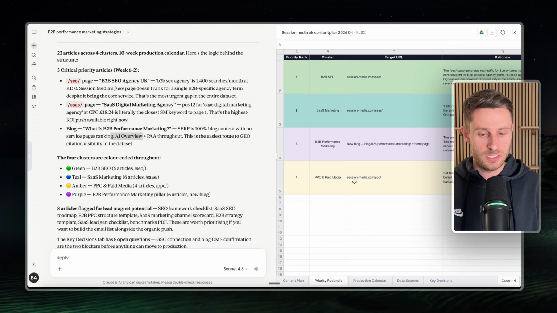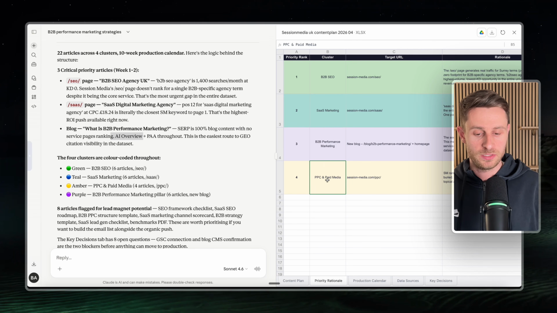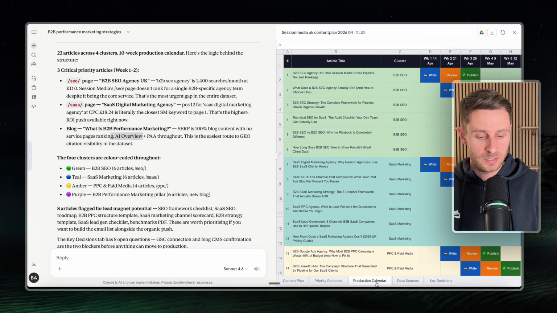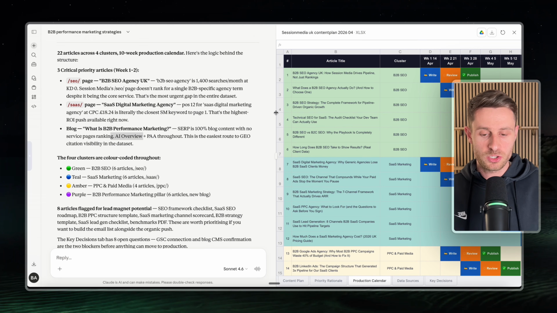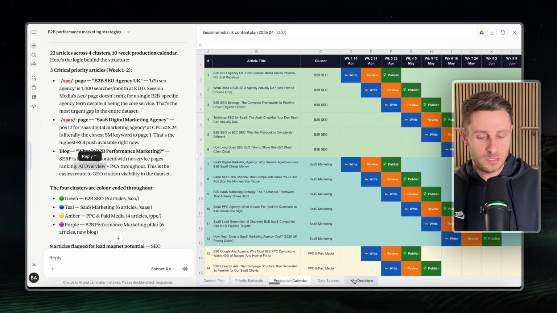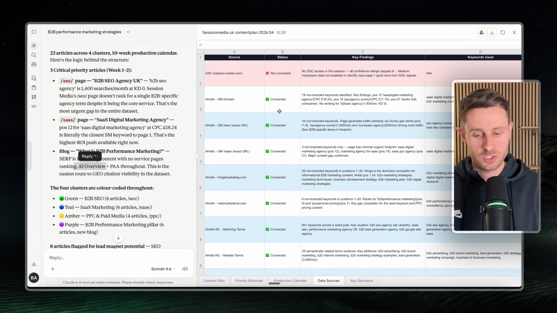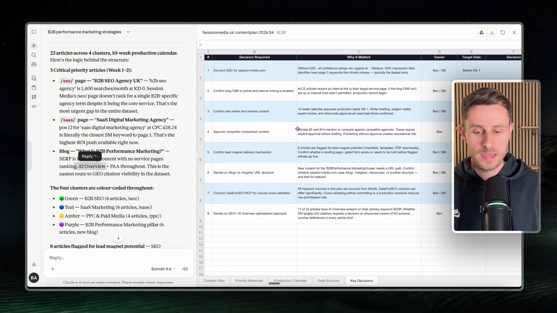So it's got the priority rationale starting with B2B SEO, then SaaS marketing, going to B2B performance marketing, and then PPC and paid media. It's given us a Gantt chart, like a production calendar, which is a really nice touch. And then at the end, it also reviewed the data sources and any key decisions that have been made.